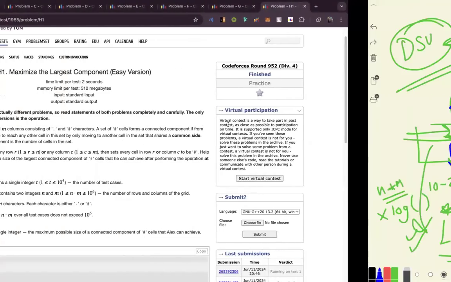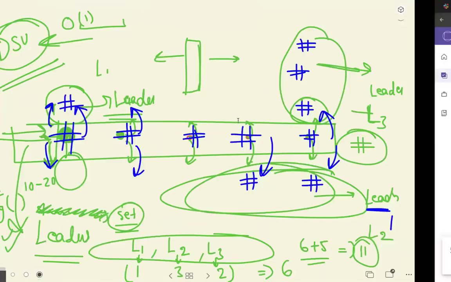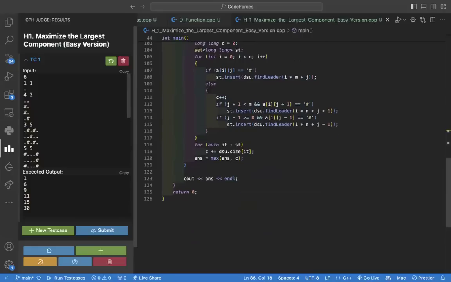Now, what is the time complexity? As I told you, this is n into m, inside which you are running a set. The maximum upper bound on the set is 10 power 6, right? So I can report my time complexity to be something like this: n into m into log of n into m. Make sense? Correct? And then what is the space? Space is obviously O of n into m.